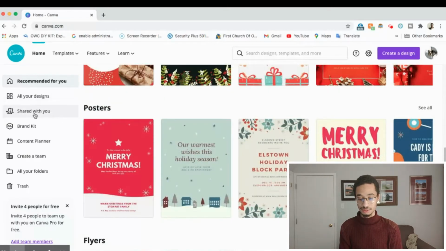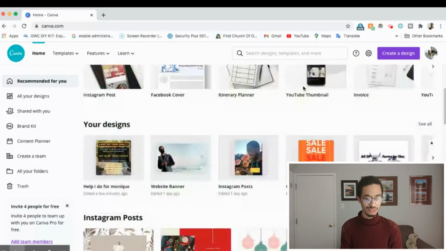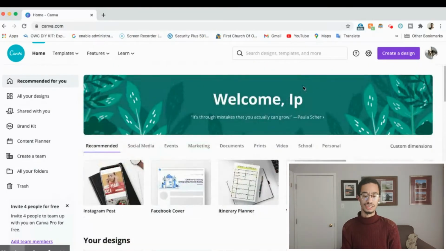You have these toggles that you can go to directly to all your designs right there. You can go to the projects that are shared with you through an email link. Like I was mentioning, content planners. You can create a team of your own, folders, trash. It's pretty self-explanatory and very easy to use, very streamlined. You get what I'm saying.